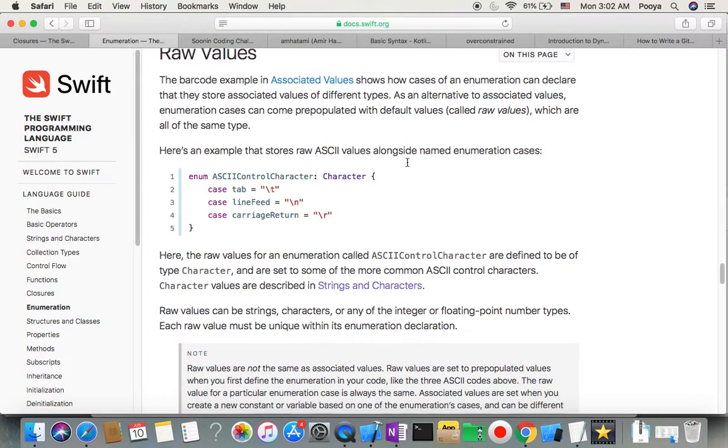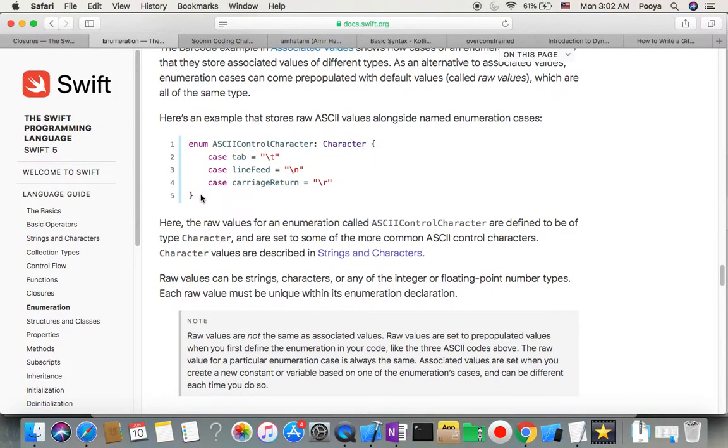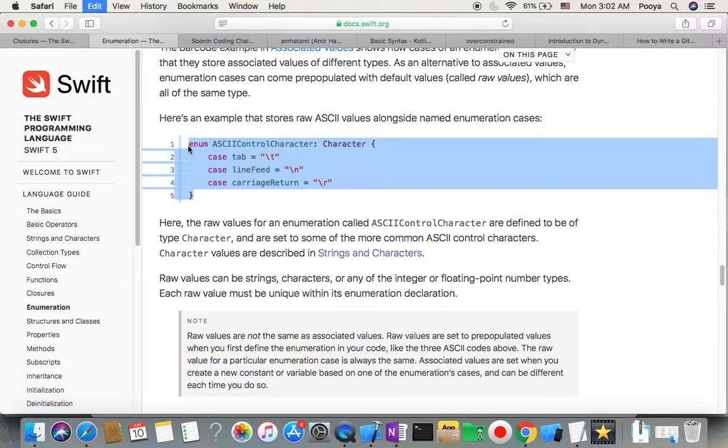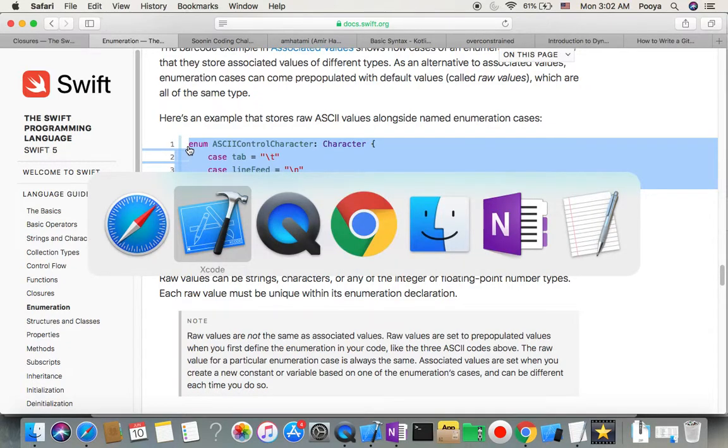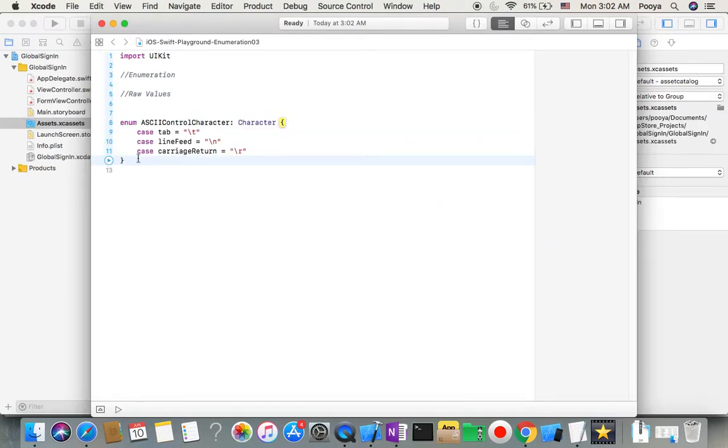Okay, so here is an example of how we can declare a raw value. So let's go to our Xcode and put this here and run it. So you'll see ASCIIControlCharacter of type Character with raw values, case tab \t, case lineFeed, and case carriageReturn. This is how we can make it.